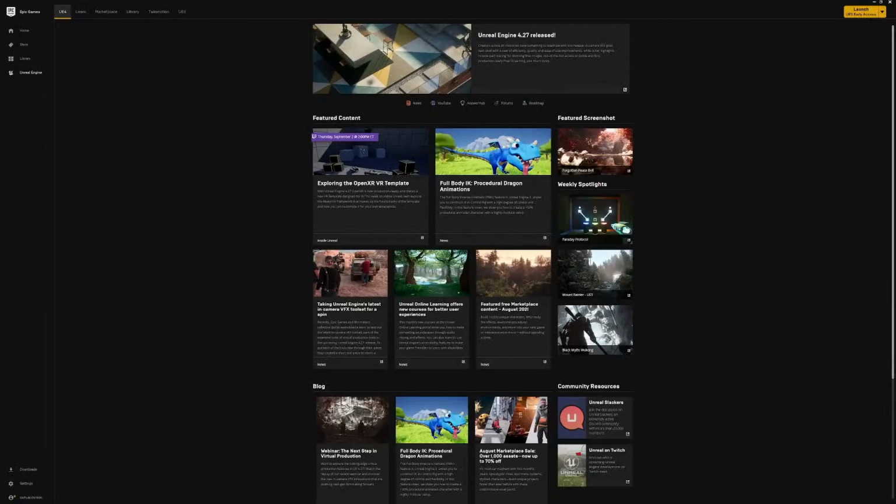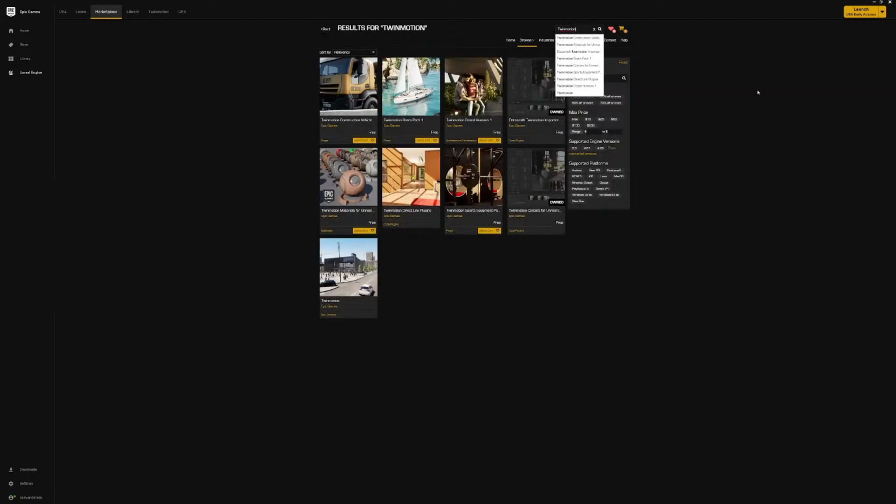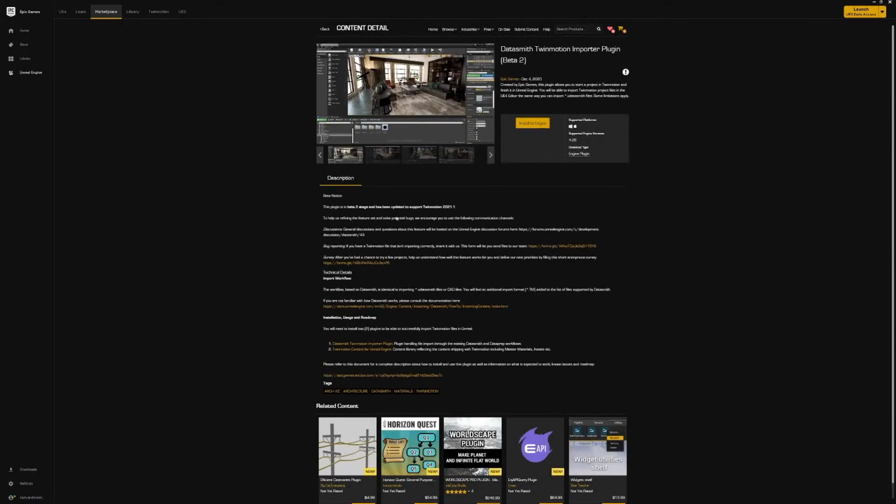So I'll switch back to the Launcher, and I'm going to go to the Marketplace tab. In the Search Products tab, I'm going to type in Twinmotion. And you'll see that several assets pop up. So if you are already working in Unreal, you could go in and download specific asset sets that are here in the Marketplace. For the plugin we'll be discussing today, we'll need to have the Twinmotion content for Unreal Engine, as well as the Datasmith Twinmotion importer. If you click on that, you'll notice that there are instructions and more details here.